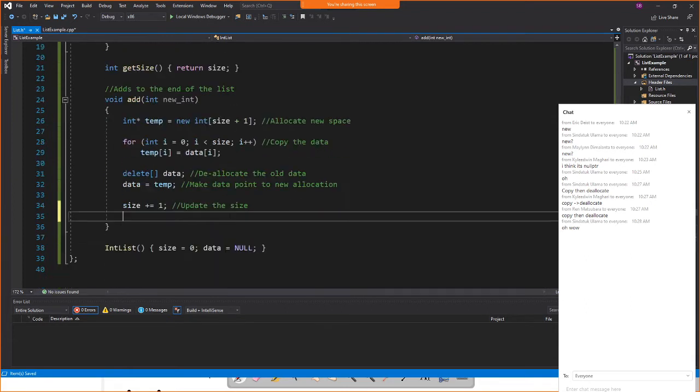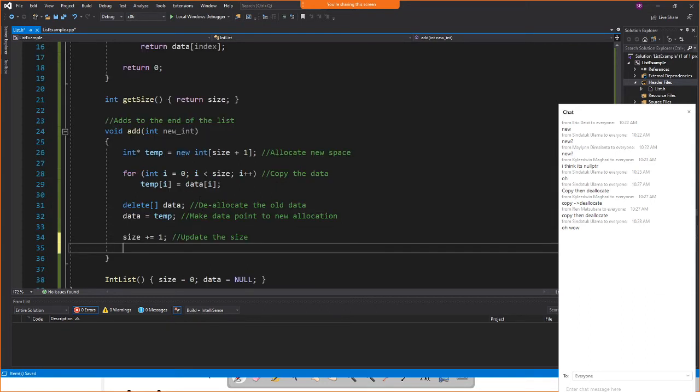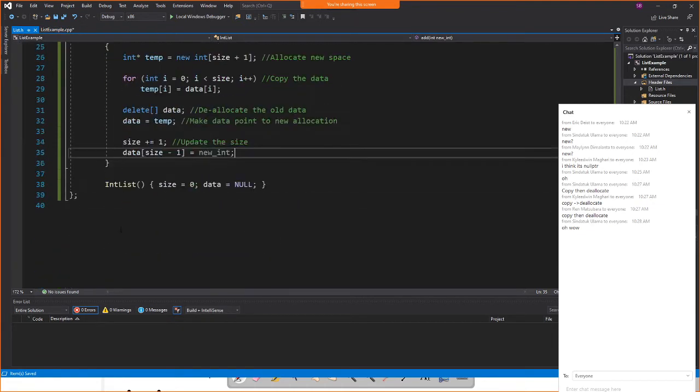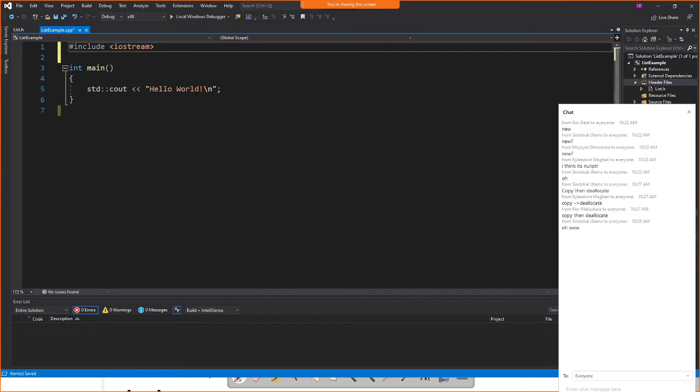Okay, so let's update the size to be correct now, and then the last thing we need to do is actually put it into the array. So we can just say data sub size -1 equals new integer. Okay, so that should take care of that. We have this here. So let's just make sure this works really quick, and let's see what it does.